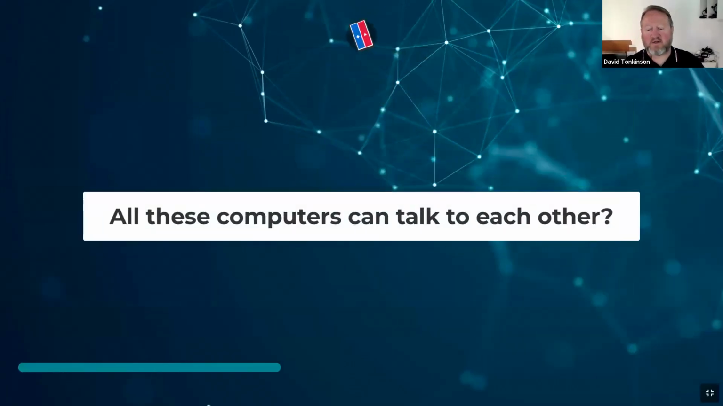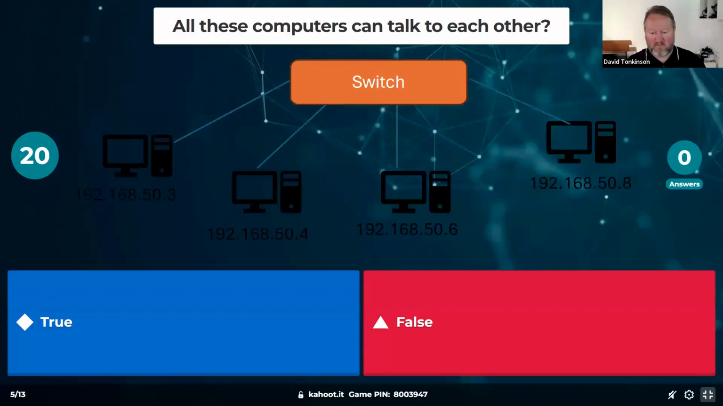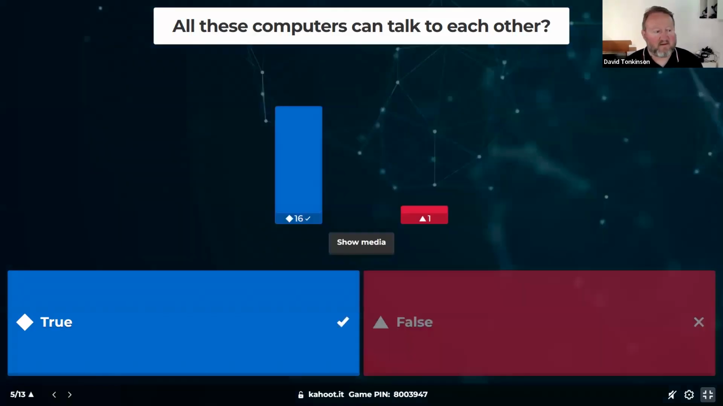True or false? All these computers can talk to each other. Those of you who already answered, I'm going to ask you why you think they can. True. Wow, 16 if you got it right. One of you might have just been a little bit keen to try and type the answer for the fastest fingers. So why do we think all those computers could talk to each other?